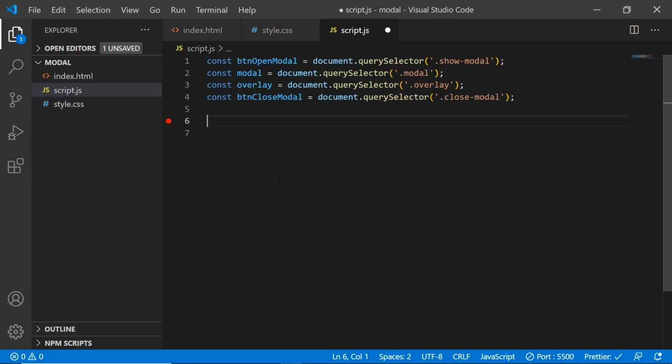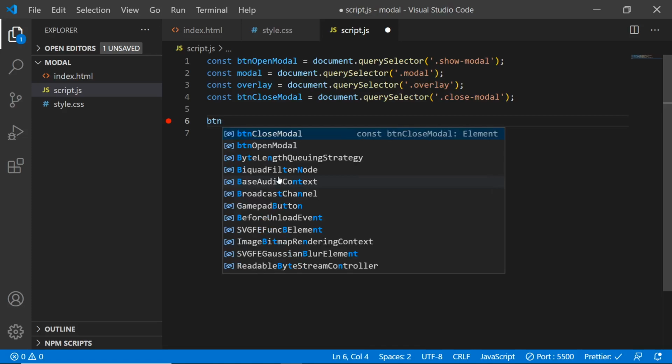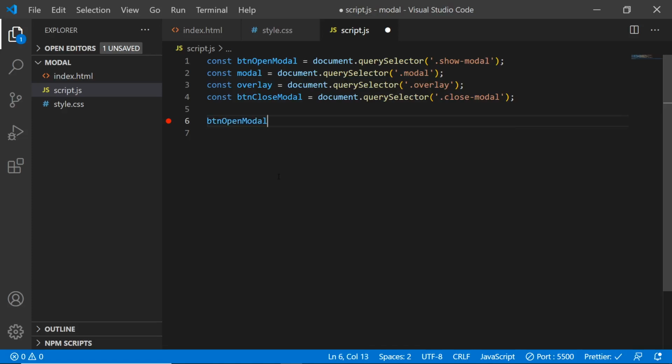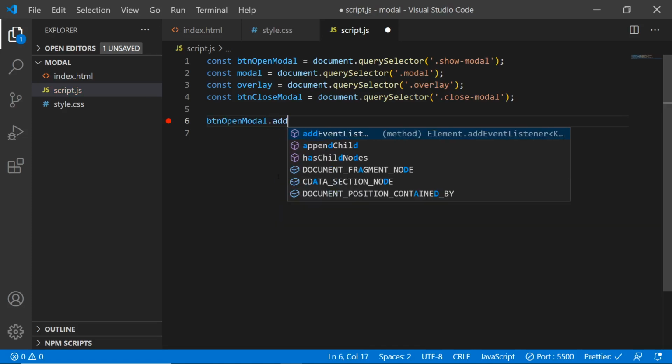Now let me add a click event to the button, and to do that I'll get this, addEventListener.